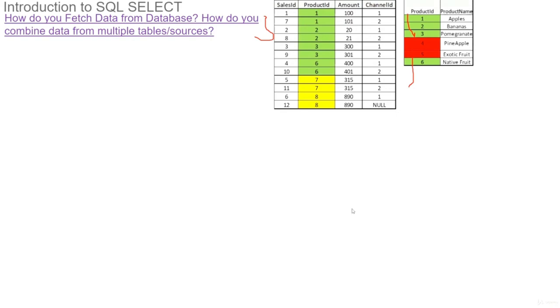Now there's another table called product. The product table has two columns. One is product ID and the other one is called product name. If you take a look at the first table, that also has a column called product ID. Now in the database world, this is actually a foreign key in the sales table, and that references the primary key in the product table, as the arrow shows.